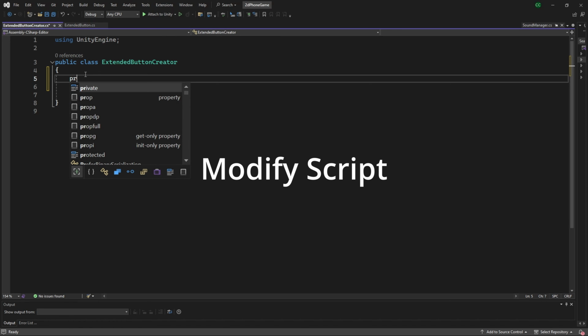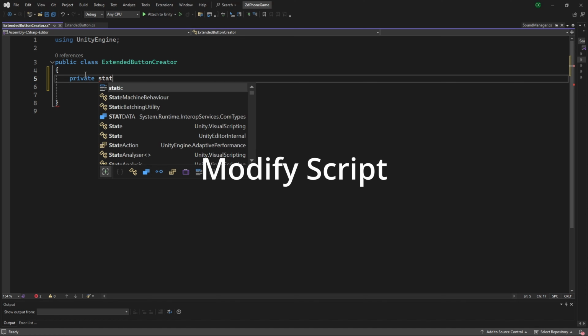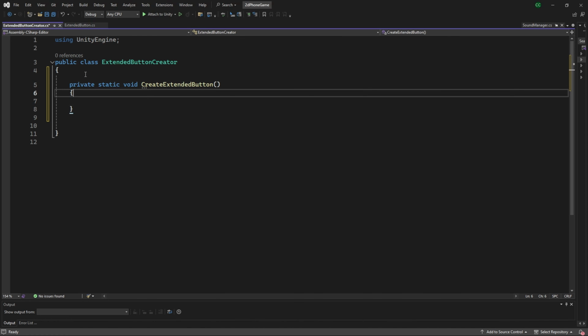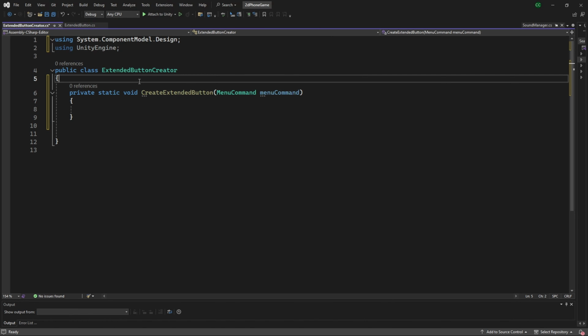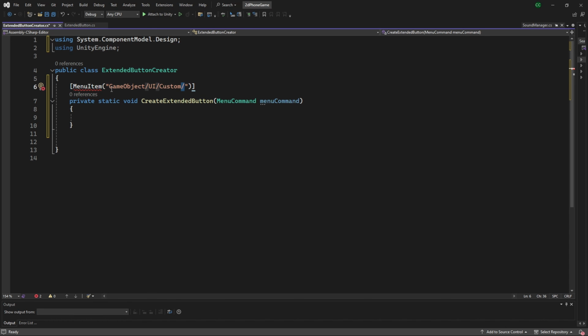What we're going to do first is create a new method, generate the new button. So let's do private static void CreateExtendedButton. And then for the parameters, what we're going to have to do is add in a menu command. The next thing we'll do is add a menu item here, and for the slashes, that's going to be a new folder you go into. So if you have multiple menu items and you want to order them inside of, say, the custom folder, you can do that with this.